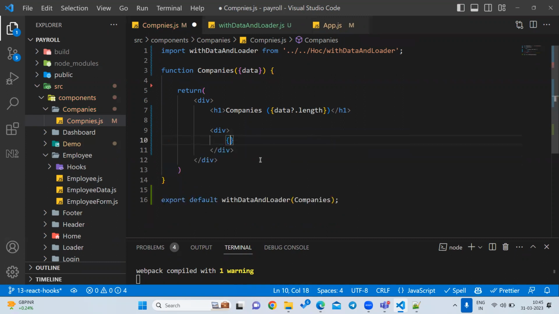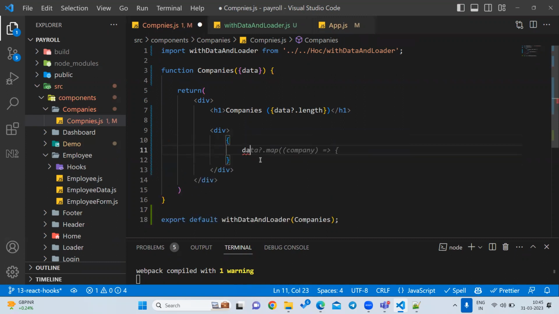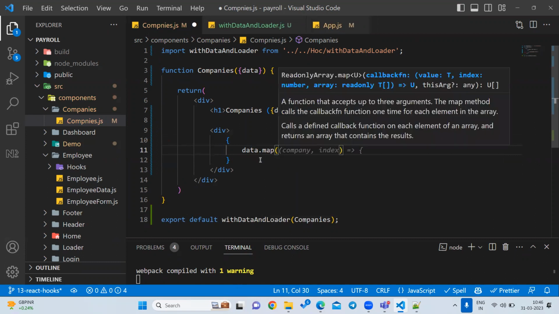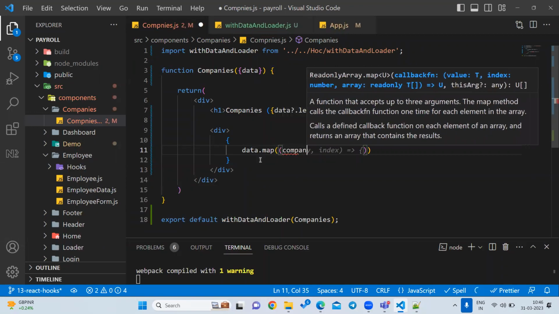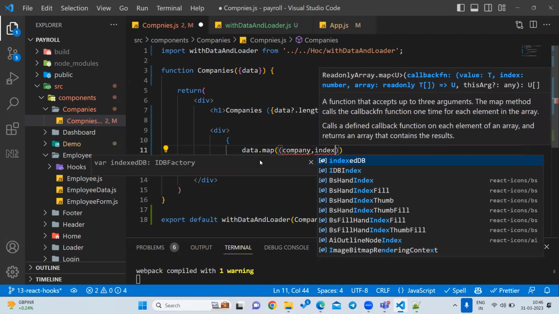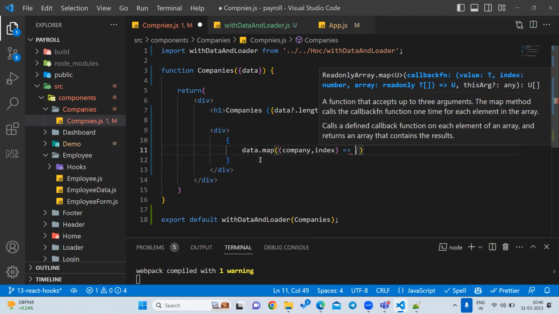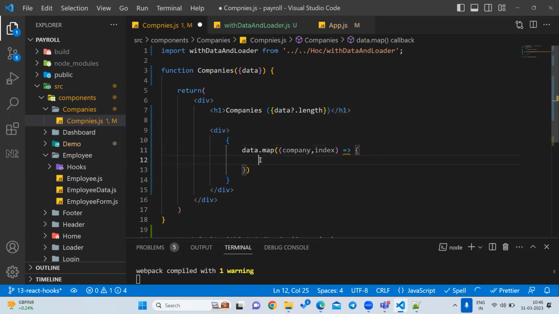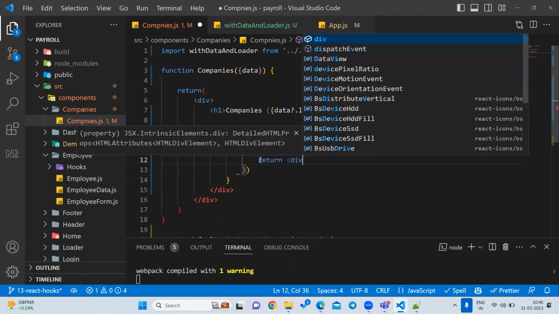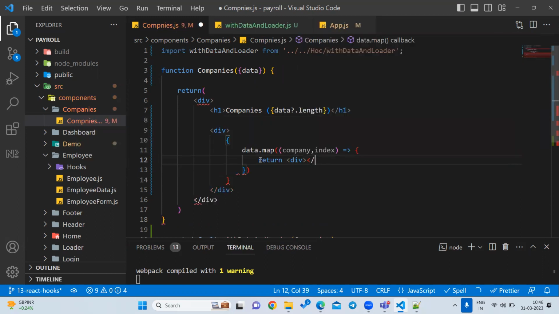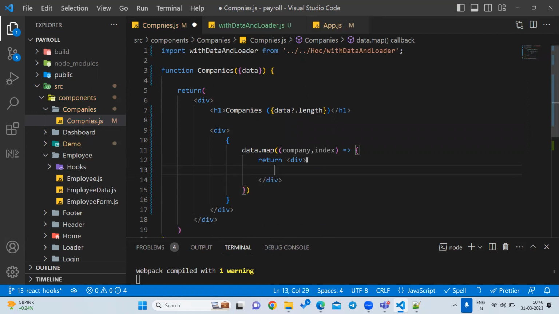I'm going to write data dot map. This map is going to return, it will take two values, right? I will say company comma index, then the arrow symbol, open bracket and close bracket. Here I'm going to return a div. That div I will close it here. Inside the div I want to print all the company names. I will say h3, company dot name property.